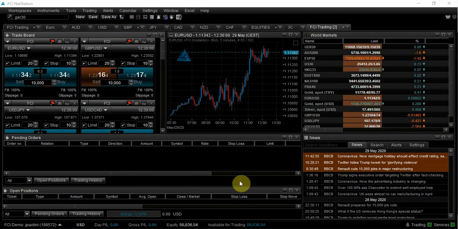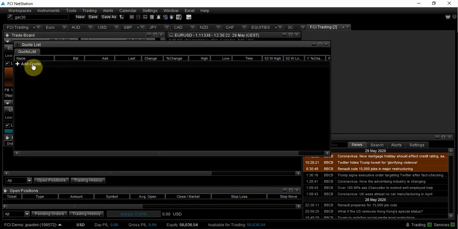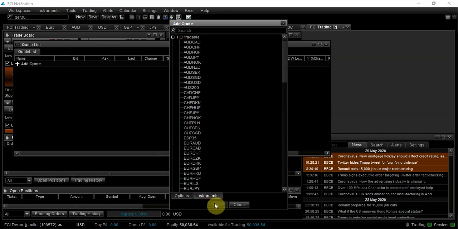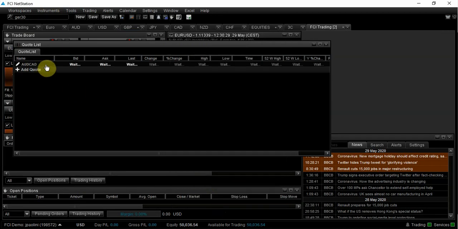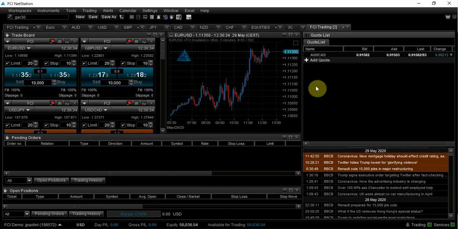But right away, know that any and all of these sections can be resized, moved to another screen, eliminated, or substituted. For example, if you don't like the World Markets quote board, you can just close it down, and then go up to Tools, Quote List, New. You can create your own. Just add a quote, go to the FCI Tradables, add your instrument, and it appears in the quote list. And then you can just move the quote list to wherever you want, and it attaches itself into your workspace.